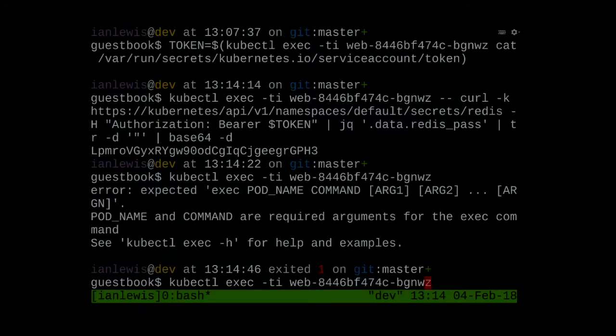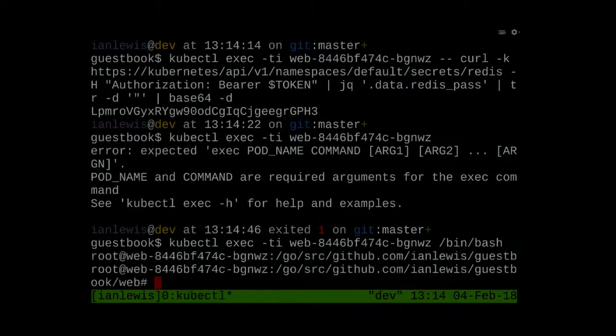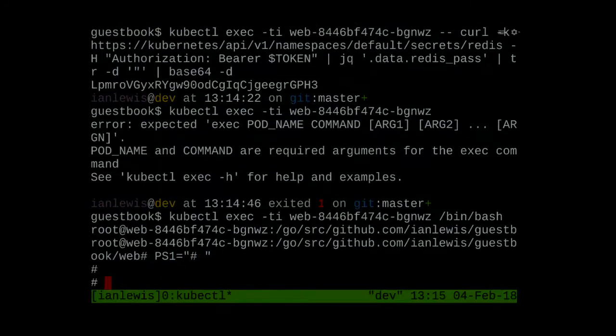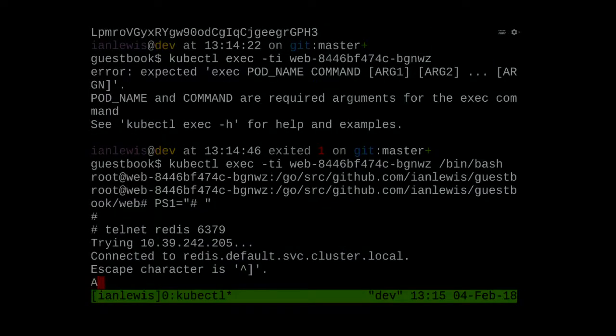So if we do this, exec -it, oh yes, I need to say /bin/bash. So I've got like a little one equals space. Okay, that's better. So we'll do telnet redis 6379. And then we'll just auth with this password that we got up here.